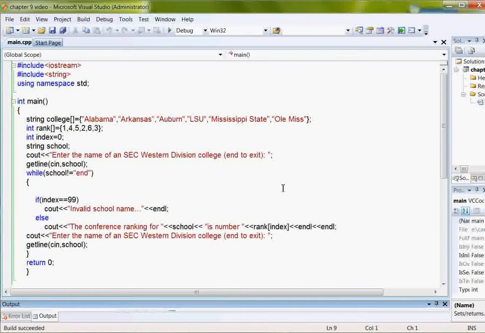This is a video for Chapter 9, which is the first chapter on arrays. And this particular program is going to initialize two parallel arrays, one with the SEC West schools and the other, an integer array that has the rankings at the end of the 2009 season. Then I've got an index that is set to 0.